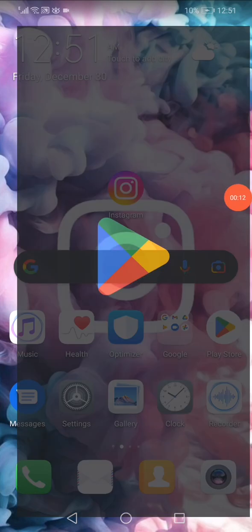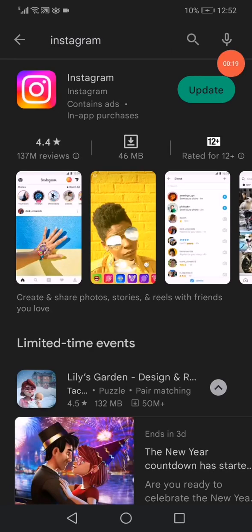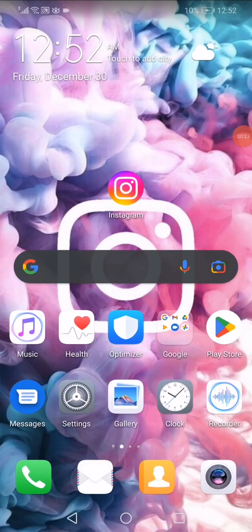First thing, open the Play Store. Go to the search bar right here and search for Instagram. Now, all you want to do here is click on this update option. When you click on it, your Instagram is going to be updated.